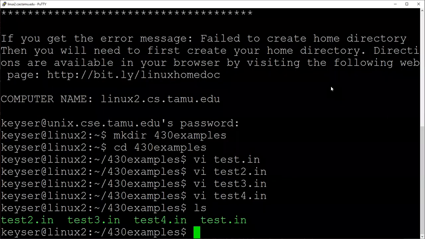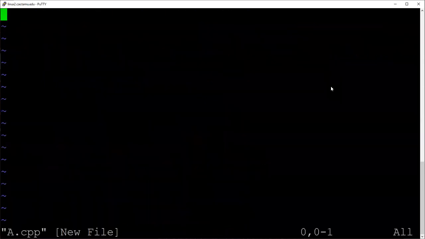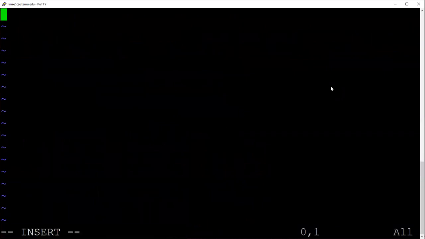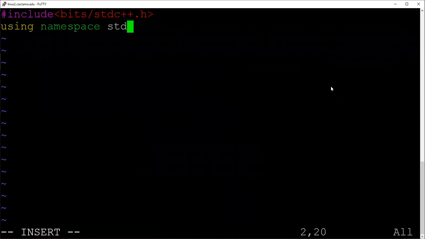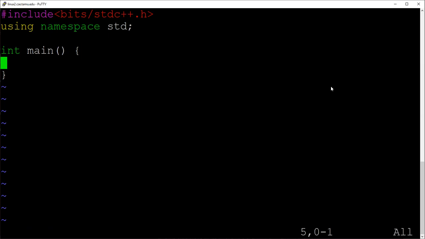Okay, so I'll code from here on out just to demo some stuff. One of the things I mentioned in the first video is a nice shortcut that we have, which is #include <bits/stdc++.h>, and using namespace std, and int main. I'm not typing well today. Okay, so that's kind of a base setup.